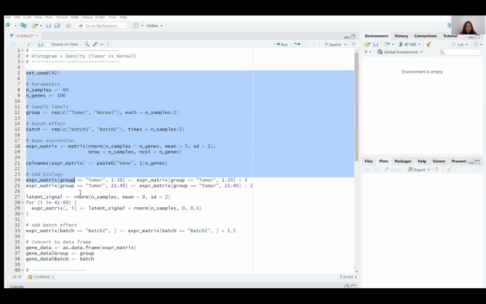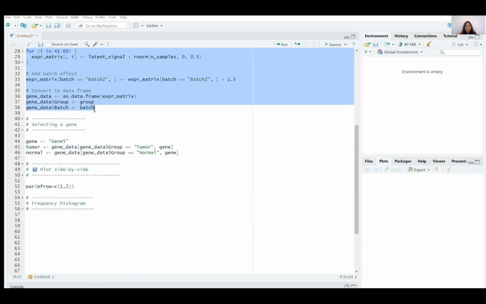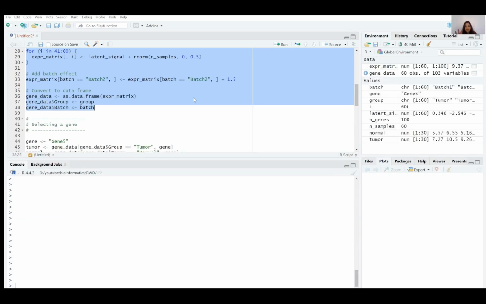Let us run and have a look at how it is looking. To run, just select whichever chunk you want to run and click over here. Otherwise, you can press Control and Enter. You see what we have? We have the data for batch.